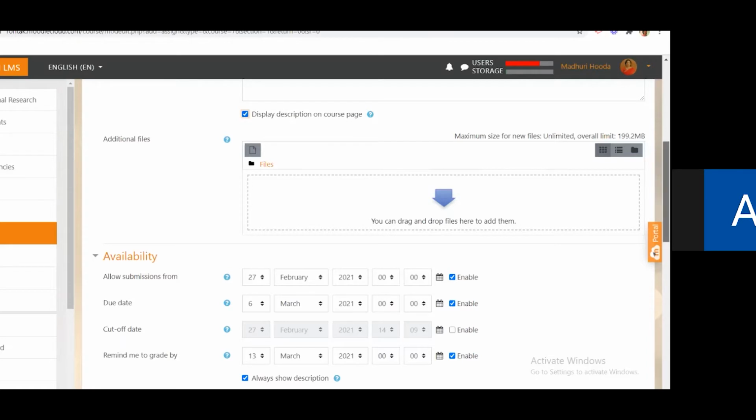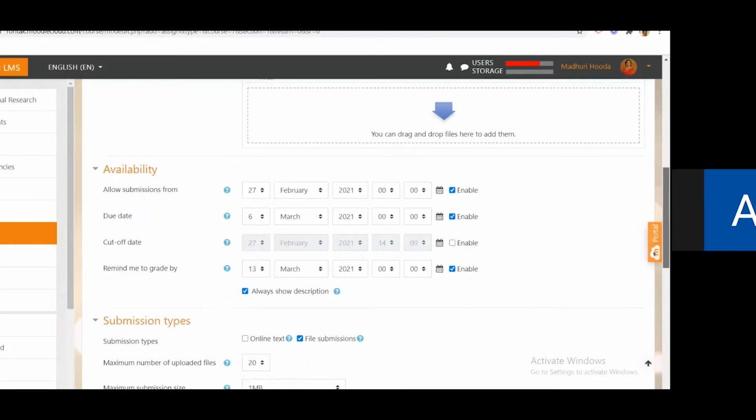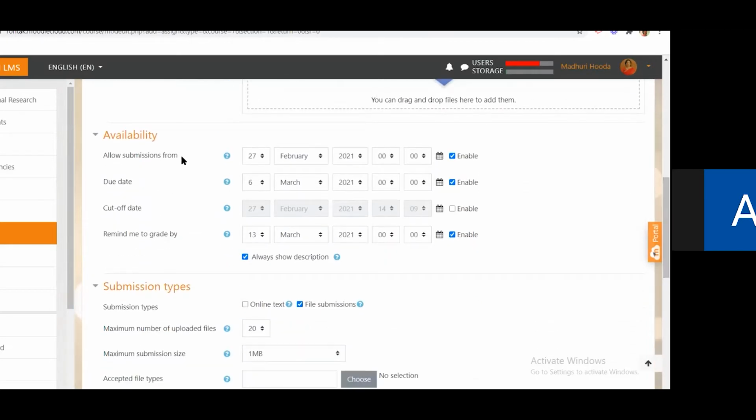If you don't want to give any specific pattern, then scroll down. And now just see allow submission from. This is the availability of your assignment. Today is 27th of February, so it is enabled. The due date is 6th of February. You can extend it also. You can be more liberal. You can assign 10th of March, then cutoff date, you can also enable it.